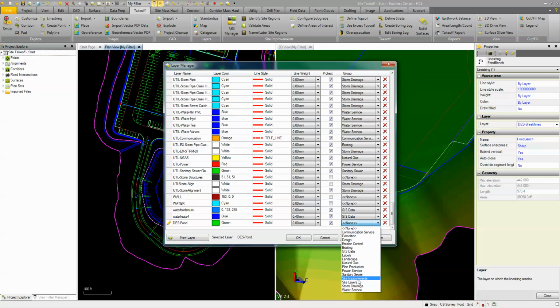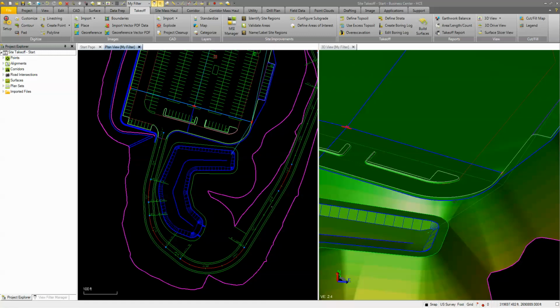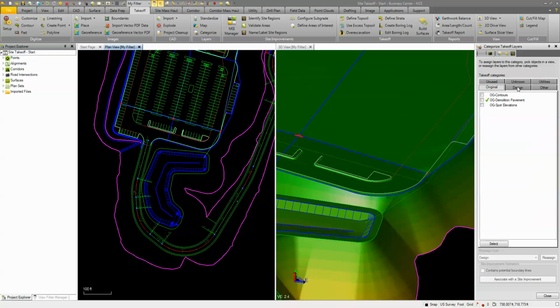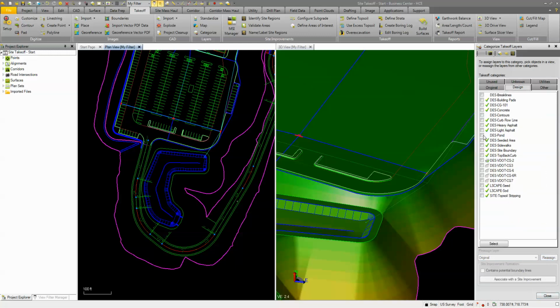Really not a big deal, but as you build this out, it'll grow over time, and you'll have all this stuff already done. So some of these little minor edits and steps that I'm doing, you may not have to do, and it depends on how you draw your data or get your data originally. All right, so I'm going to close this, and go to categories again. I've got to categorize that new layer I created. So under unknown, I'm going to go to design pond. We're going to put that on the design layer. I'm going to go to design, and we're going to contain potential boundaries.